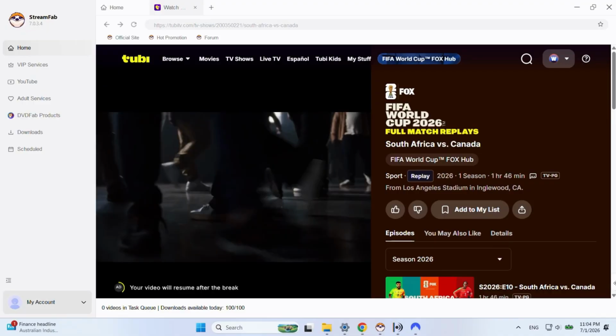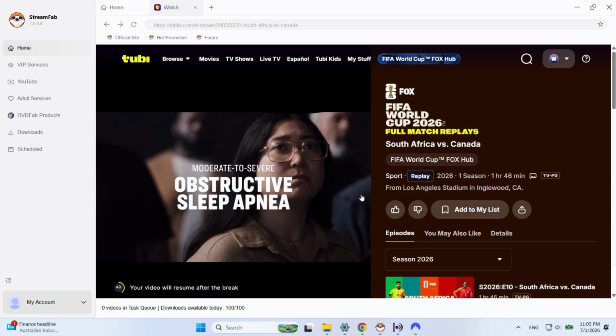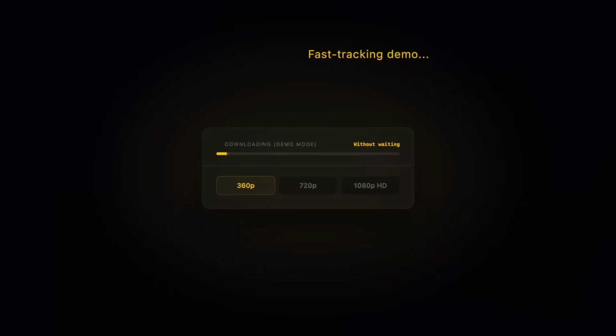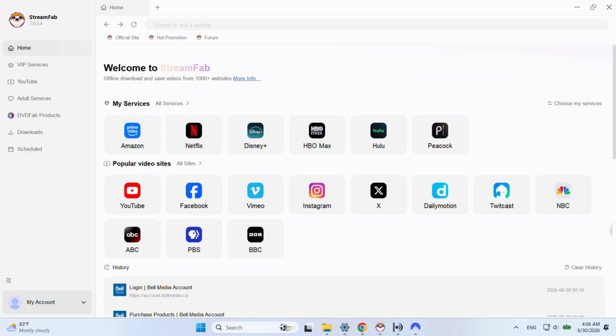The other issue, every single video on Tubi has ads baked in, mid-roll breaks right in the middle of play. Okay, let me show you how to download. One quick note, to keep the demo moving, I'm downloading at the lowest available quality so you can see the full process without waiting. When you do this yourself, you can select up to 1080p.